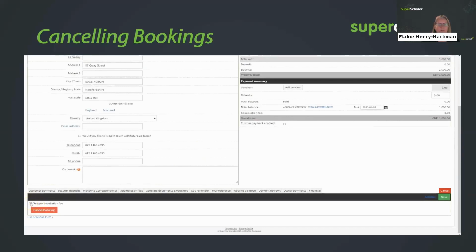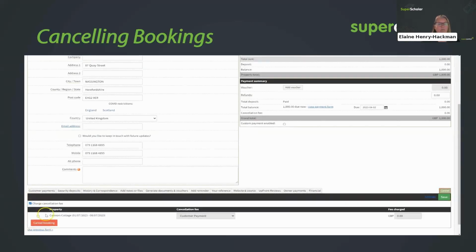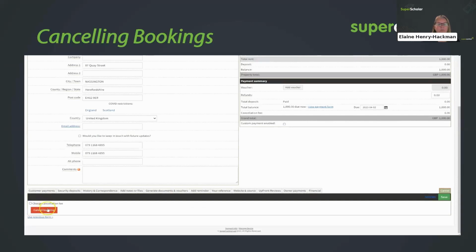Decide whether you're going to charge a cancellation fee. If you tick this box, you need to then select a property. So it would be Connor's Cottage. We'll go over this in a separate video. So I'm going to do a simple cancellation. There's no cancellation fee involved. I'm just going to cancel the booking.